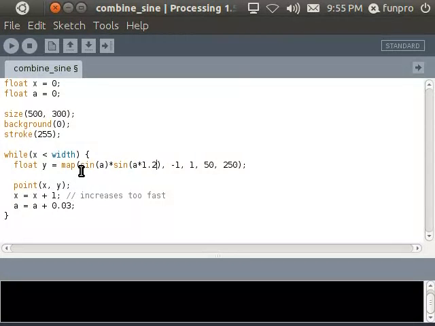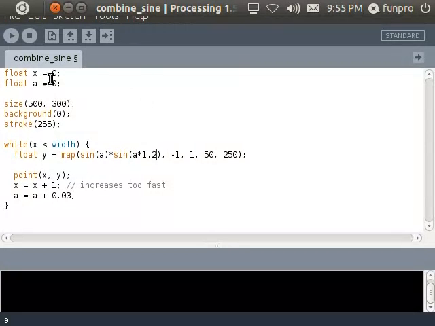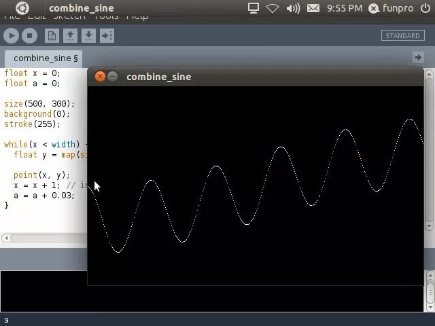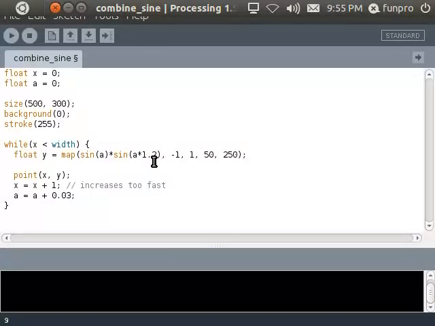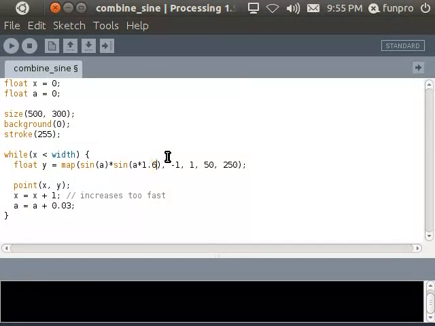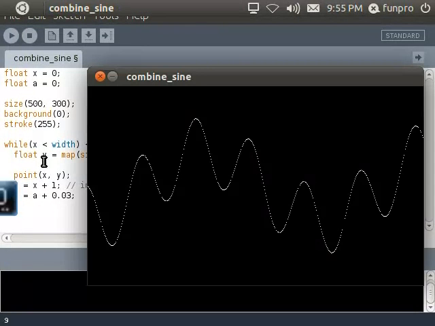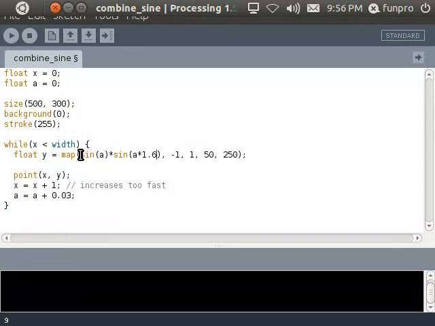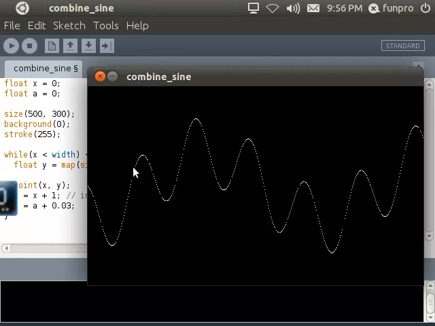Now let's multiply this a here by some value. For example, 1.2, and see what difference that makes. That's strange. Now we have the same wave, but it is going up. What if we increase this to 1.3? So I think you can start to see this is like a wave inside a wave. It looks like we are getting the effect of two sine waves, and one is riding on top of the other.